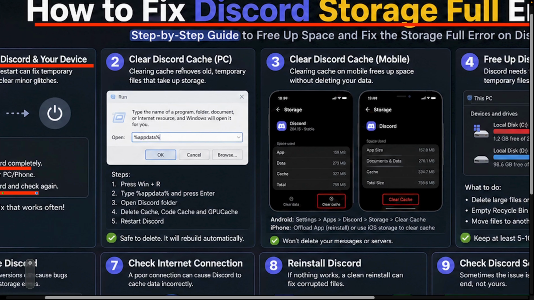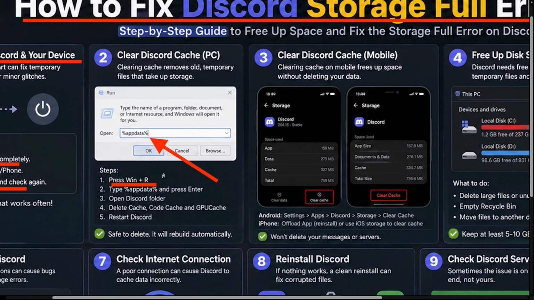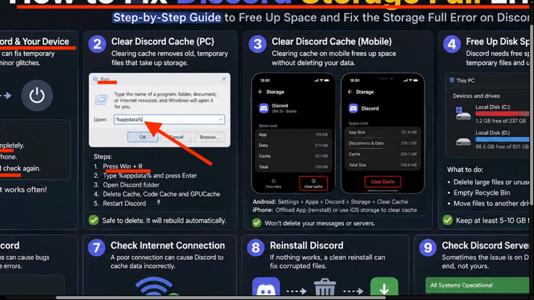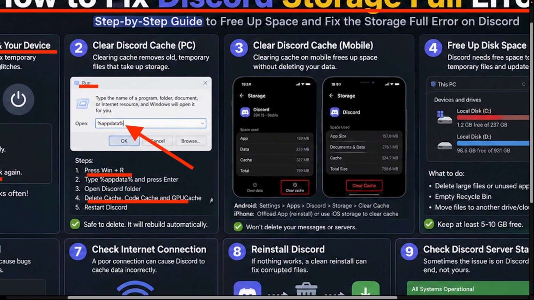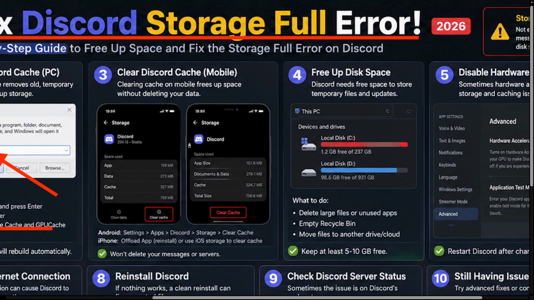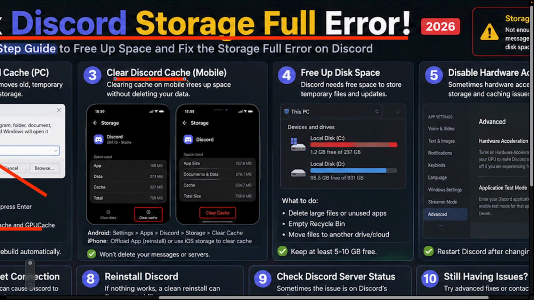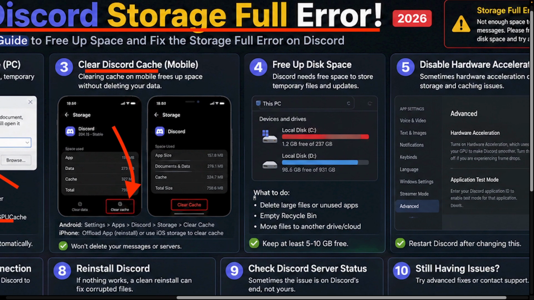If that doesn't work and you're on a PC, what you want to do is press Windows plus R and then type in %appdata% on the run command and click on OK, and delete all the folders that are inside of it. Then you want to simply go ahead and clear your Discord cache if you're on an Android device by going to Settings, Apps, and Discord.